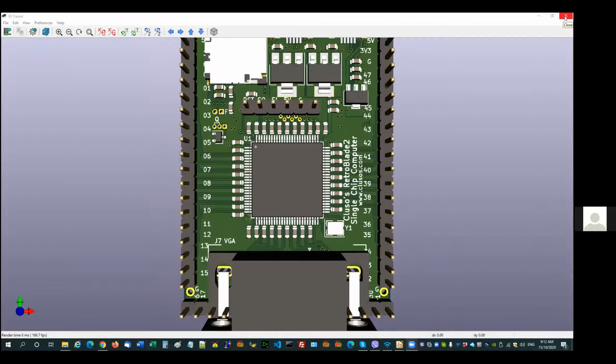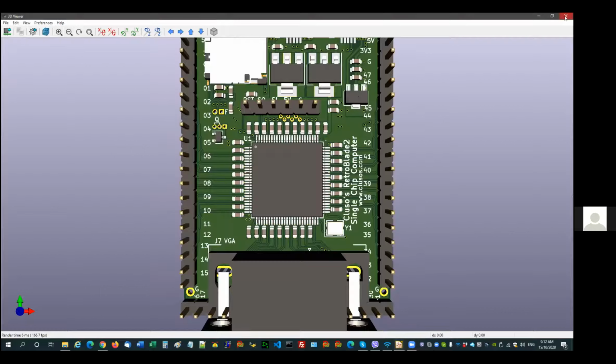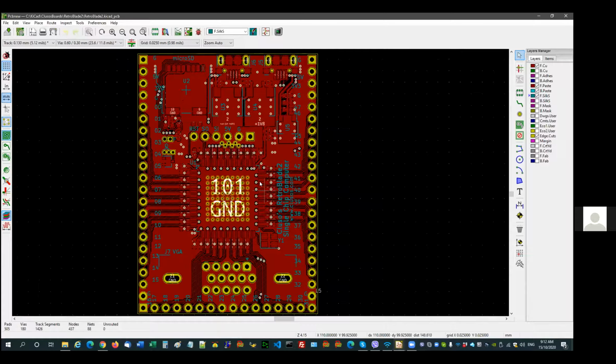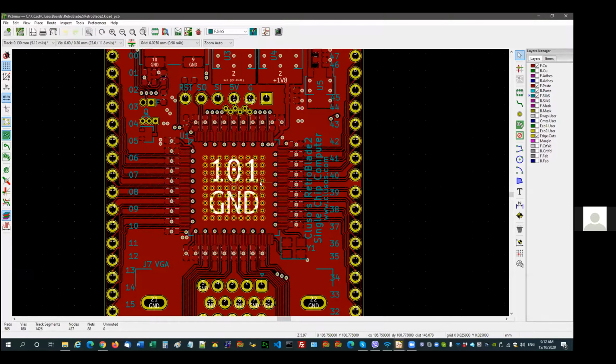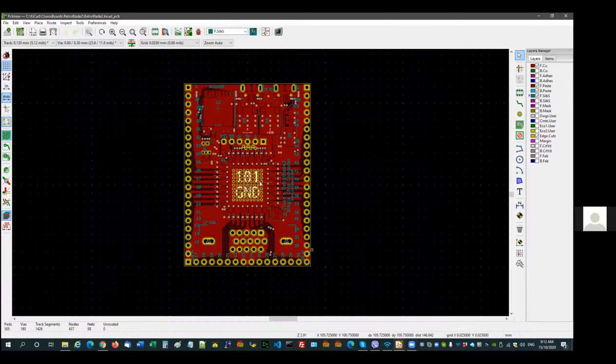So let's go back to. I was going to show you something. What was I going to show you? I thought of something on the board. Doesn't matter. Couldn't have been that important. Sorry? The silk screening underneath the P2?